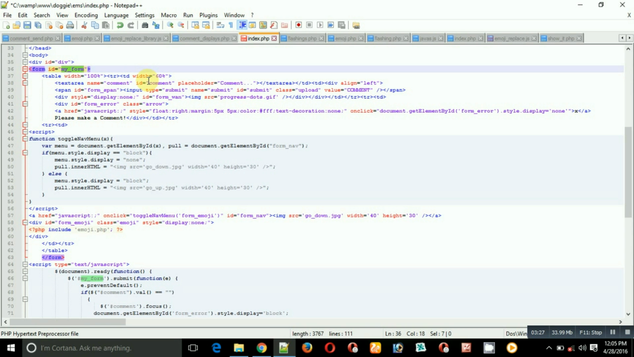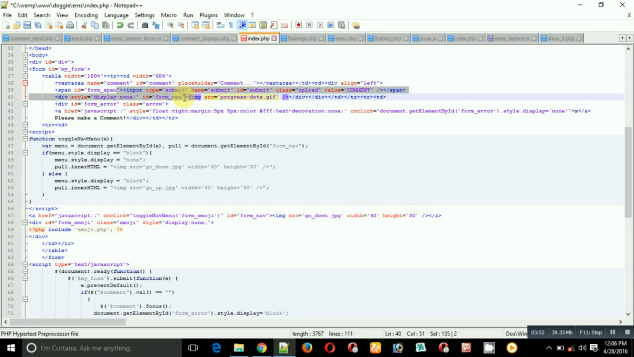So the next thing is the text area, and we are going to have the name and the ID. The ID goes for the JavaScript functions and the name goes for the PHP. So both of them are very important. And also you can see this span over here containing the inputs, the submit button. I had to put it in a span for a very useful reason, which I'll explain later in the tutorial.